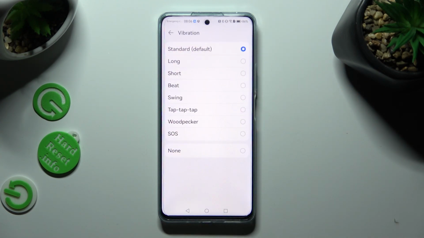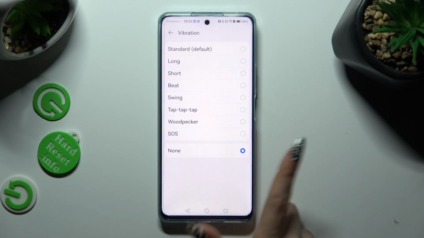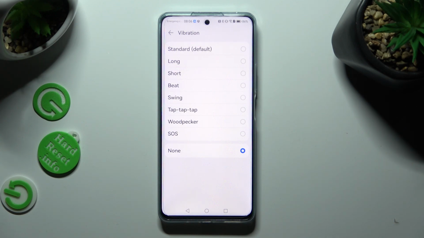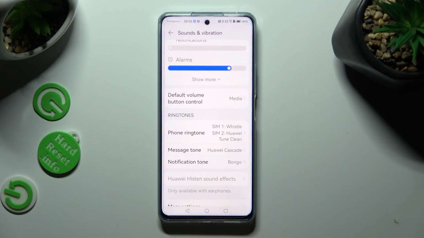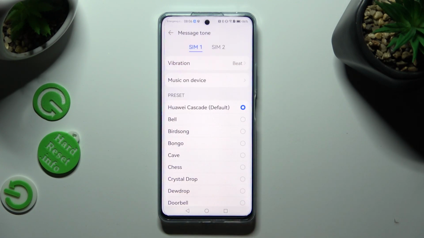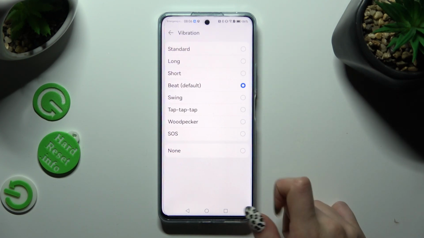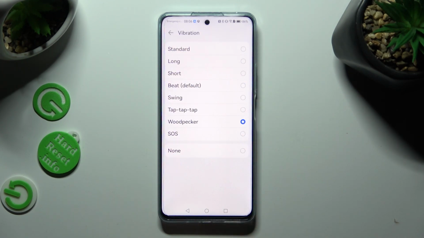Now apply the best pattern for your incoming calls by tapping on it, or disable this option completely by selecting None. Whatever you do, when you finished, go back, click on Message Tone, and do exactly the same for your messages.